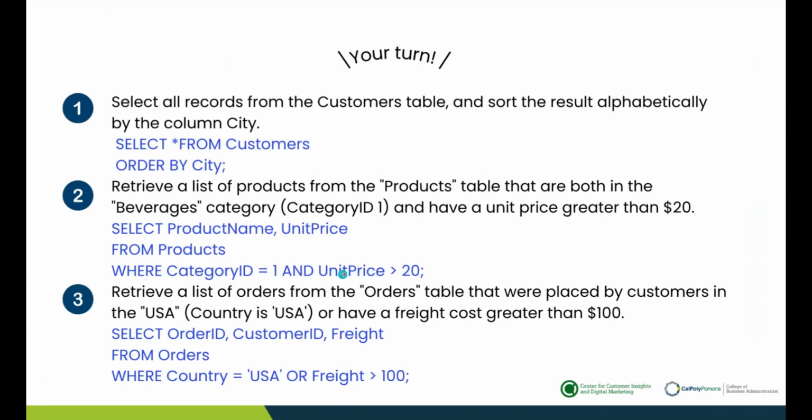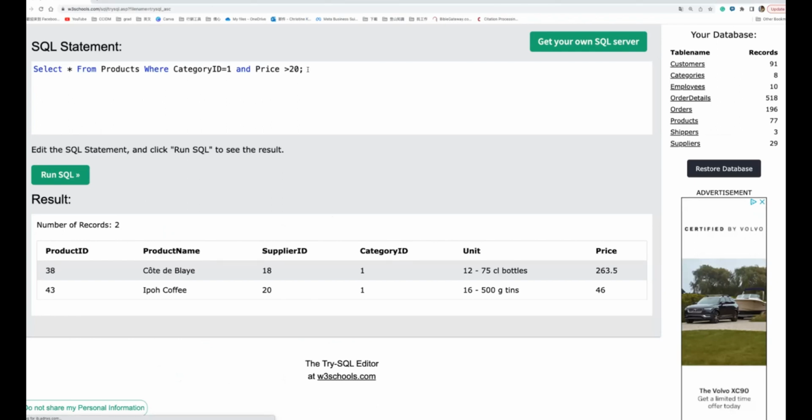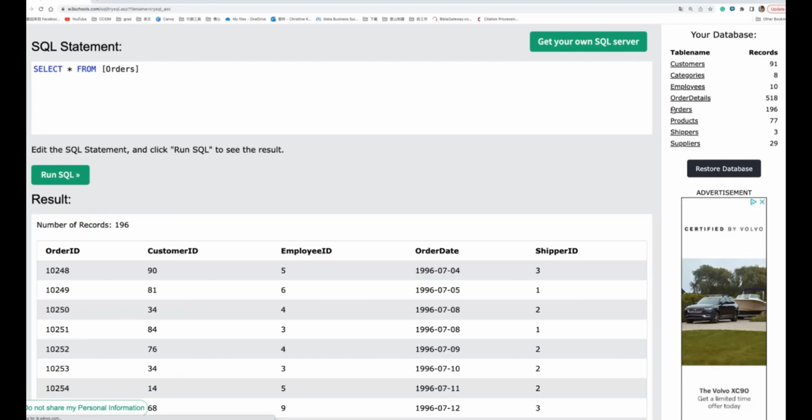And then the third one, you want to retrieve a list of orders from the order table which were placed by customers in the USA. So you want to put the condition, which is country equals USA, or have a freight cost greater than 100. So you do OR freight greater than 100. Okay, let's try it in the simulation. So let's take a look at order first.